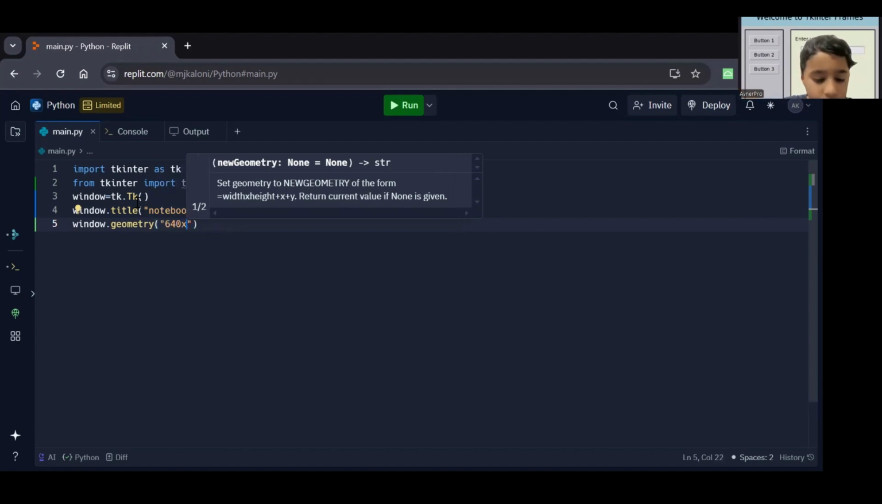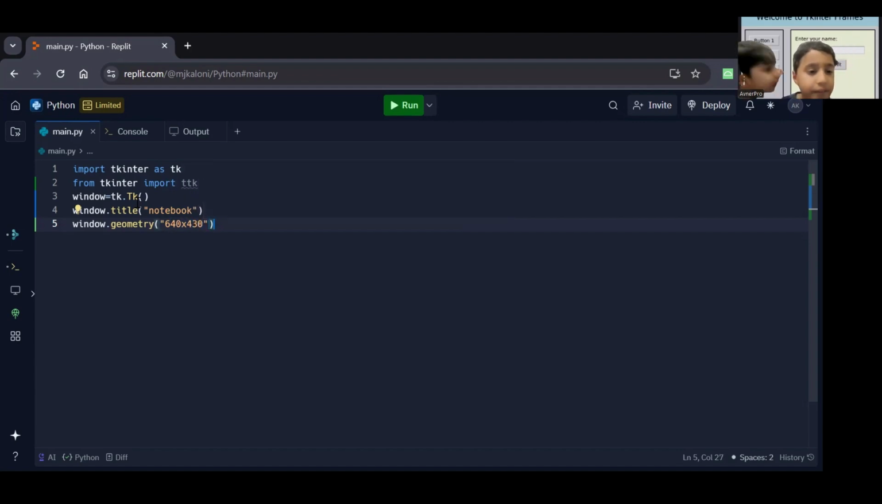So then we do 640 x 430. Then what we do is window dot config bg equals silver.